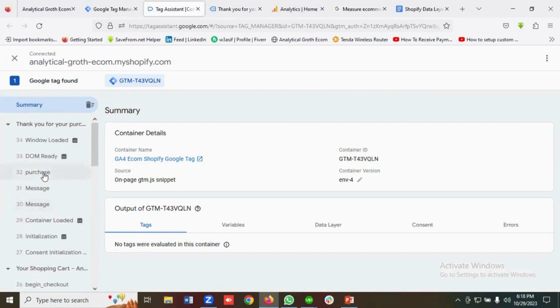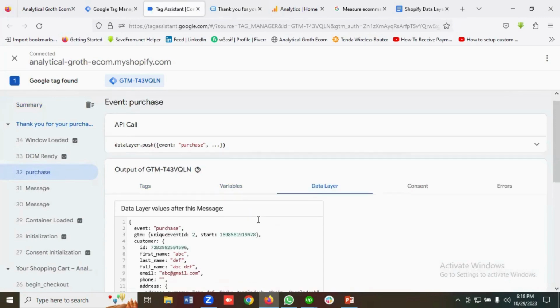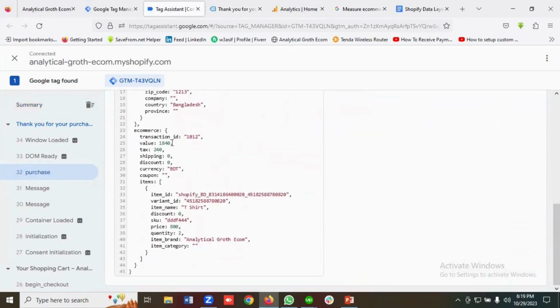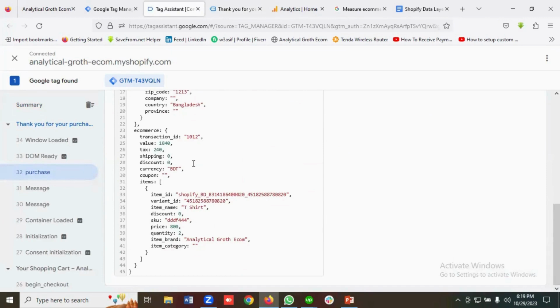You can see our purchase event is working fine. This is our purchase event. Okay, and you can see the data layer. Okay, so this is our data layer, and we will be creating all the data layer variables from this schema. So this is basically a GA4 schema. We are getting this as GA4 schema. Previously, we didn't get this schema, but if you implement this data layer, then you will be able to do everything like GA4 schema. Okay, perfect.